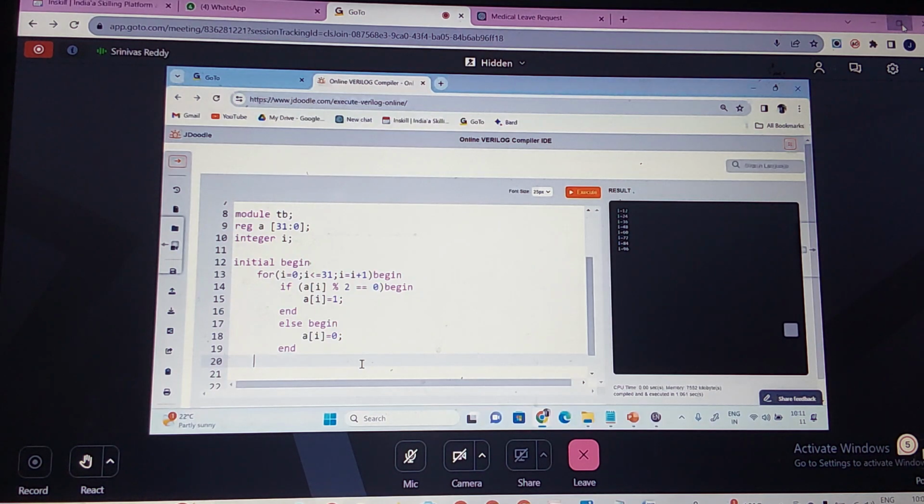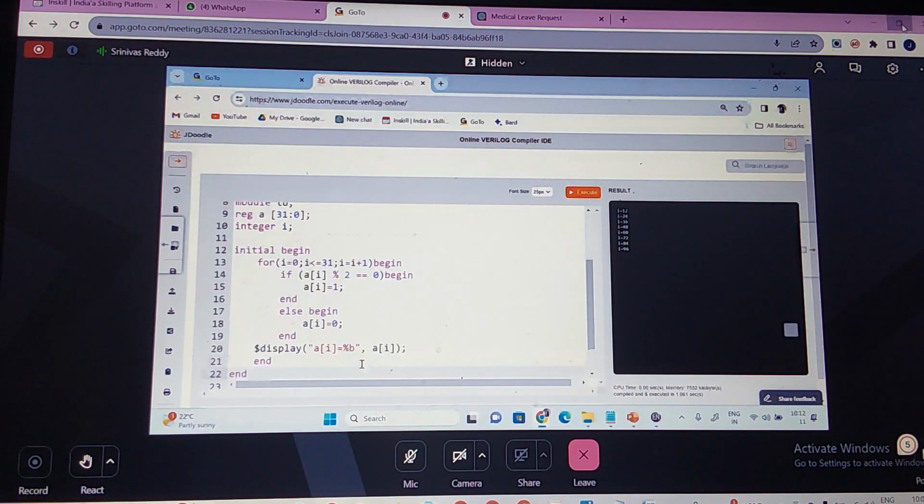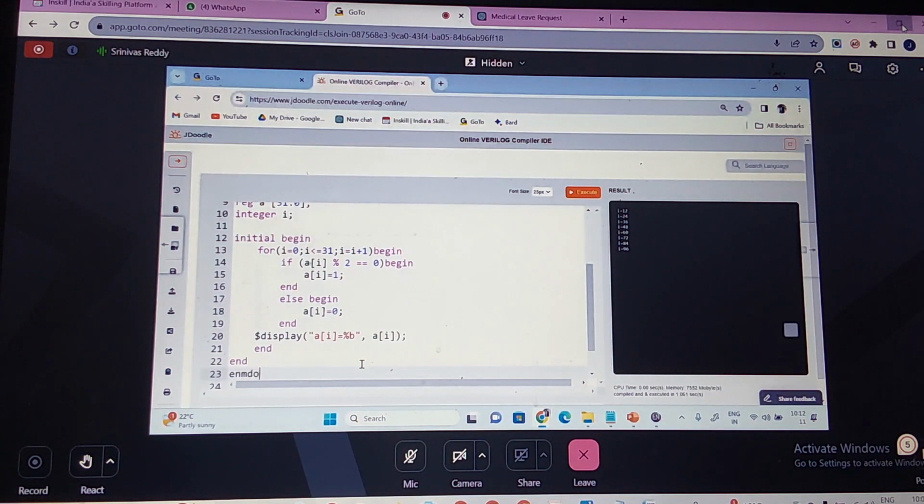In the for loop, here dollar symbol display, what I want to print: A of I is equal to percentage B. And what is the argument I need to pass to this? Comma A of I. Then in this line, what I need to do? In the initial part, then in the body. Now let us check for the syntax errors.